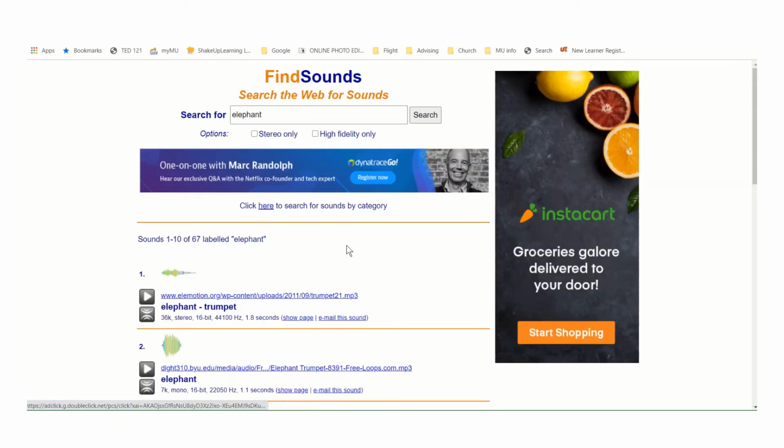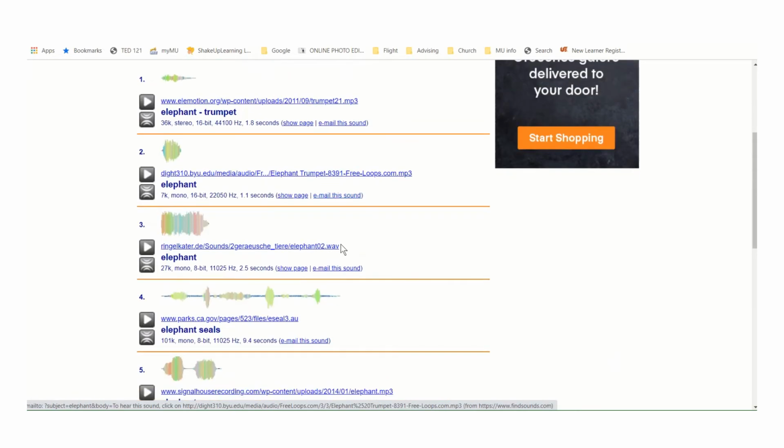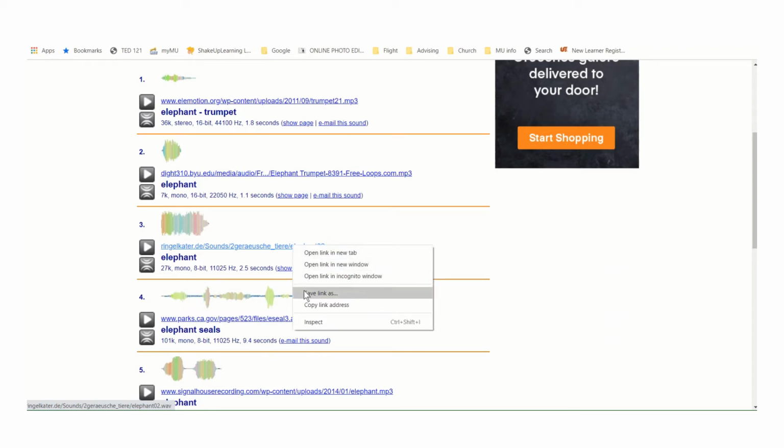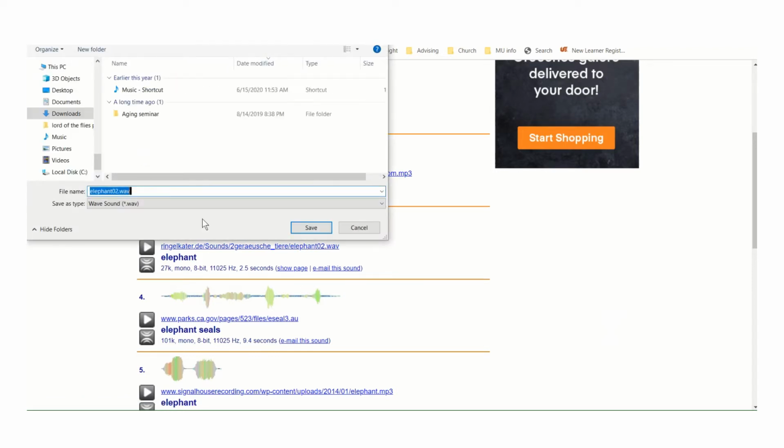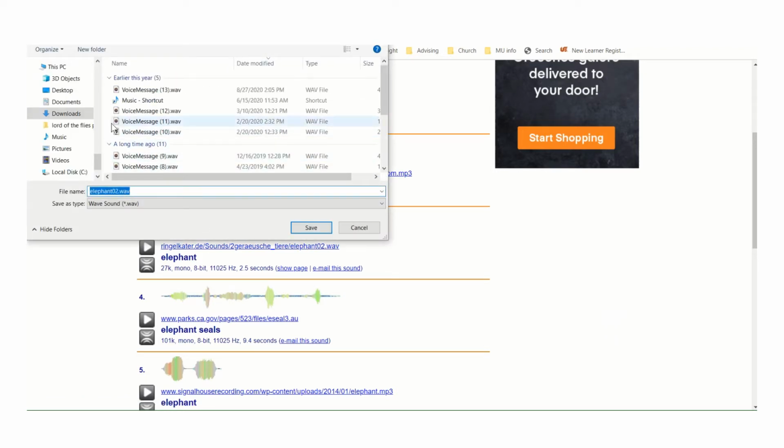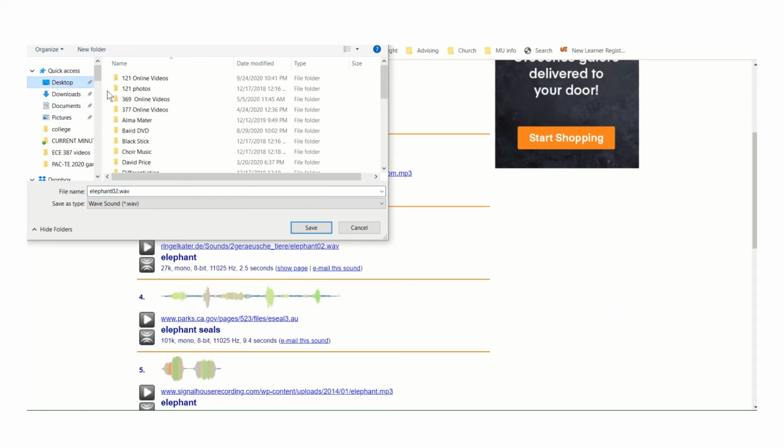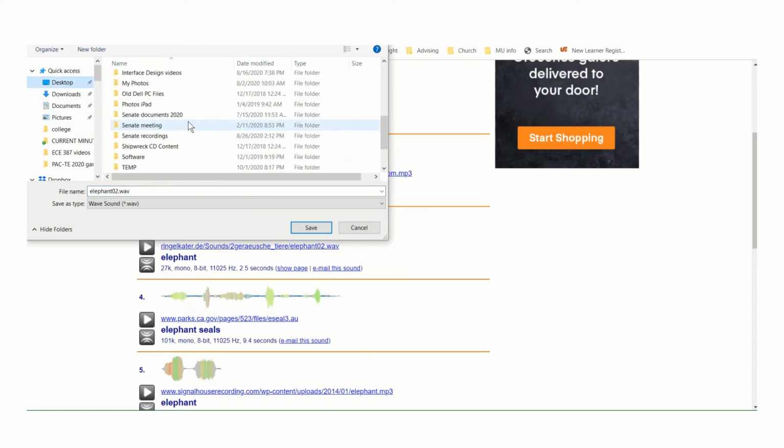Now, when I do find a sound that I like, I can play it right here and listen to it. If I like the sound, since it's not giving me a specific way to download it, I can simply right-click and say save this link, and I'm going to save it. If you don't tell it where to save, it's going to put it here in your downloads folder, unless you have a particular place to save. So, for example, I might go to the desktop, and maybe I have a special folder for this purpose.